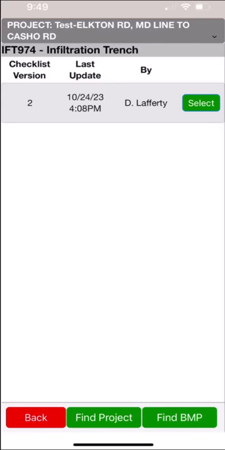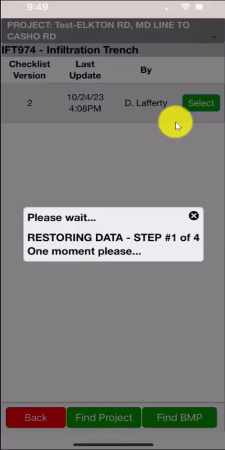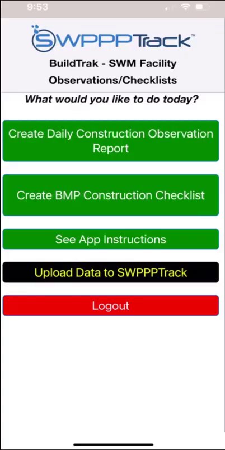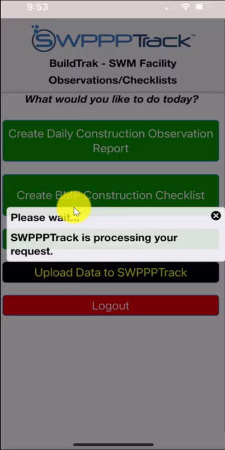Note that a new version of this checklist was uploaded each time the previous CCR suspended the checklist. In other words, each time a checklist is suspended, a new version is made available here for download. I will now download the in-progress checklist data to my device by tapping the Select button. This download will include the checklist itself, along with any answers or photos that have been submitted thus far.